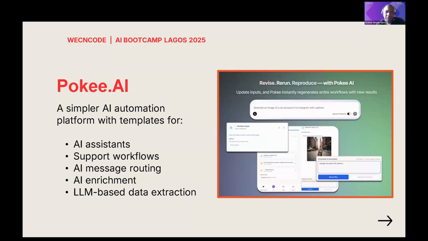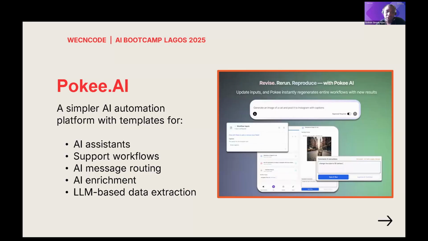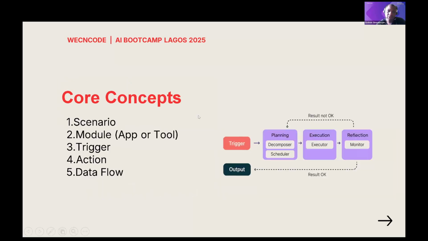Pokey.ai, a simple AI automation platform with templates. Of course, make.com also has its own templates as well. You can build with templates. You can also build with just your prompts, use a prompt to build, and then make some adjustments. Pokey is an AI automation platform with templates for AI assistants, support workflows, AI messaging, message routing, AI enrichment, LLM-based data extraction, and the rest. We will not look at Pokey today, but you can take your time and look at it.